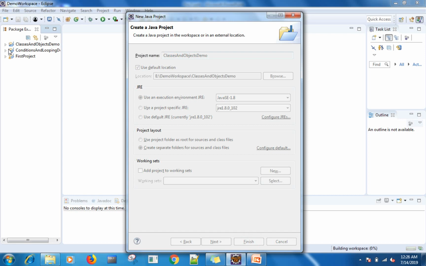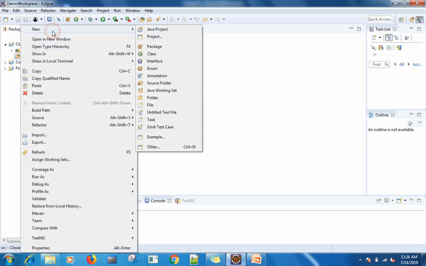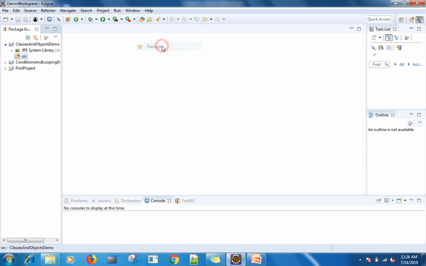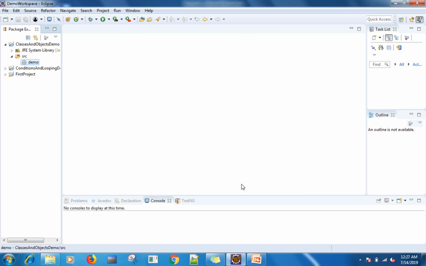Once you have created it, it will give you one project structure. Here you need to create one package. I told you in Java a package is a collection of classes. So inside the package we are going to create the classes. The package names should always be in small letters. You create it like this, and now you have to create one class file.